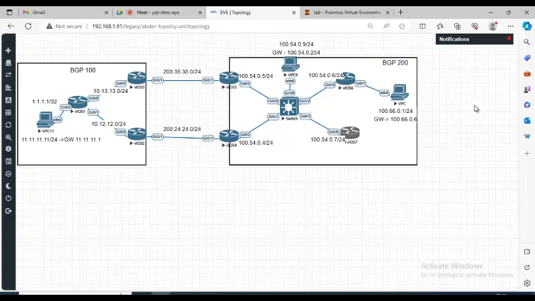Of course. See, only if a packet comes to 4, it goes to 2 because EBGP is preferred over IBGP. For that, what you need to do is set a high local preference on router 5. Only then will it go out via 5.